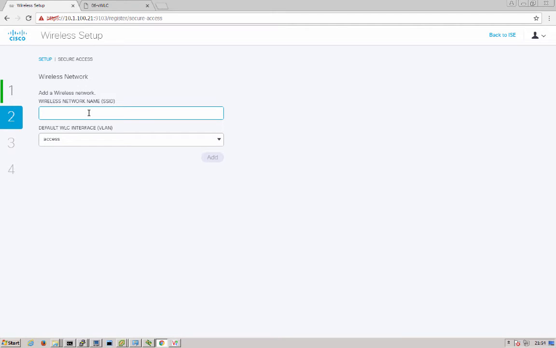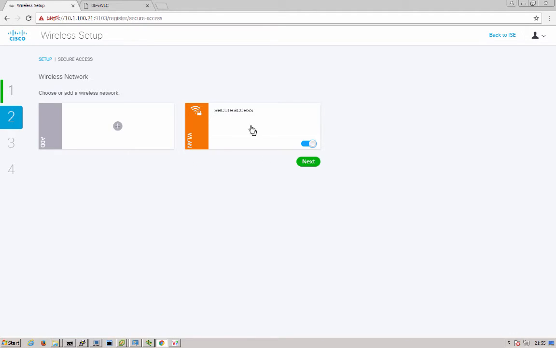We give our WLAN SSID a name. Here I'm going to call it Secure Access. And I'm going to choose one of the WLC interfaces that are already configured. Here I'll choose my Access VLAN used for my employees. We click Add. Now our Secure Access WLAN is enabled.